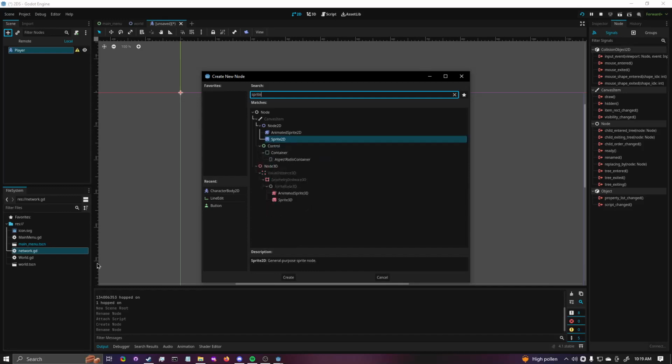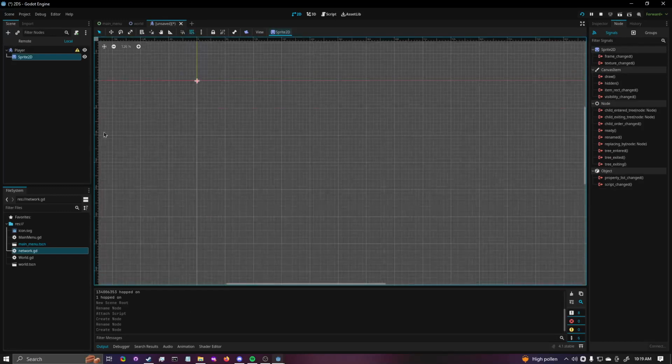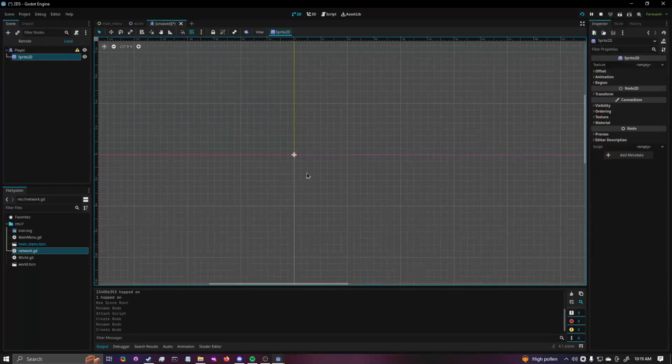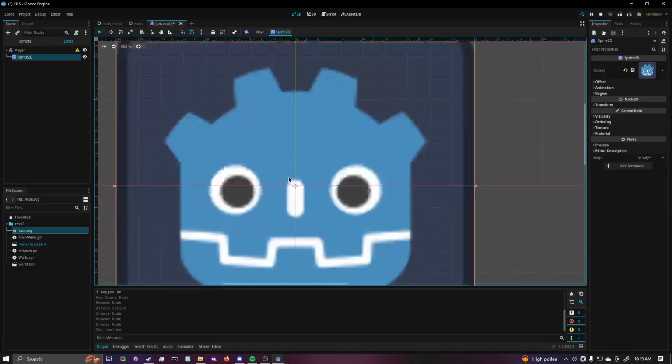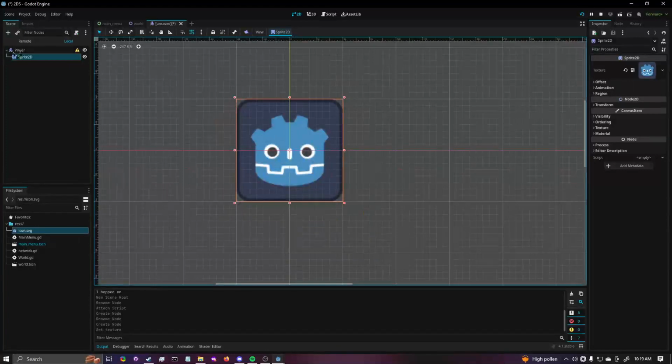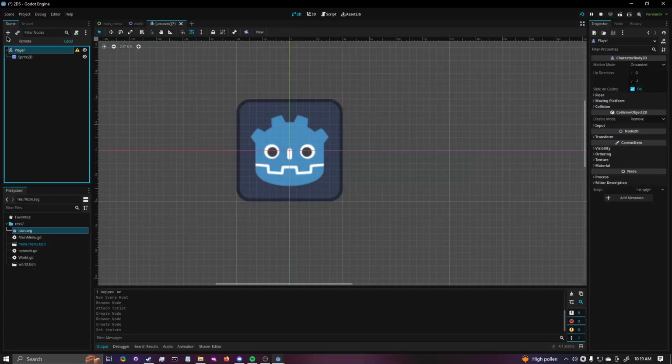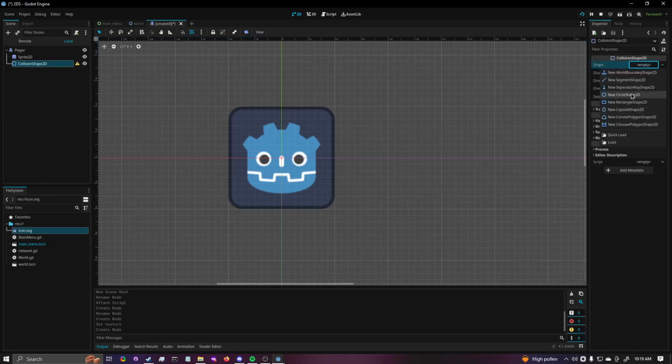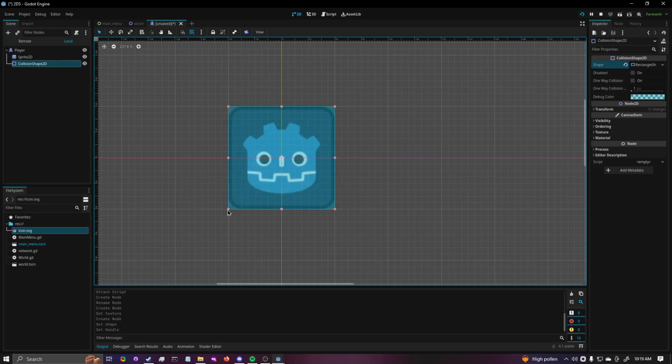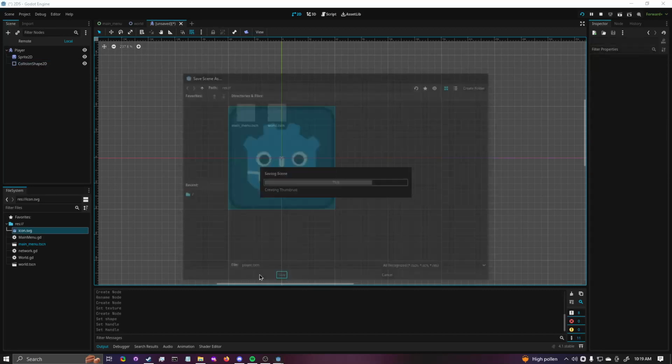So we're going to add a Sprite2D, and I'm going to turn on grid snapping because I love grid snapping. And then I'm going to assign the texture to the icon.svg. Holy crap, it's amazing. And then I'm going to add a collision shape so that we can get collisions in a rectangular shape so that we can run into walls and stuff. Just going to save that real quick.